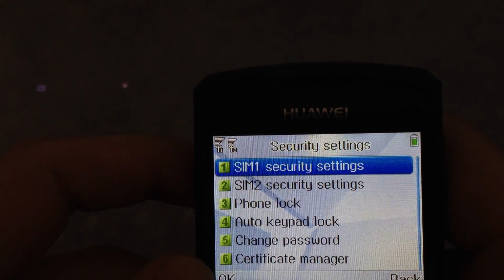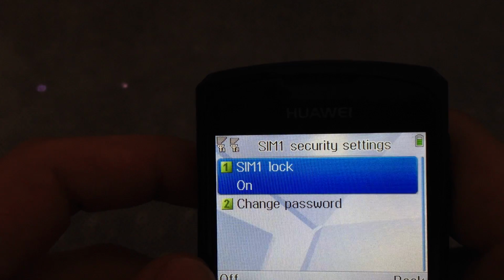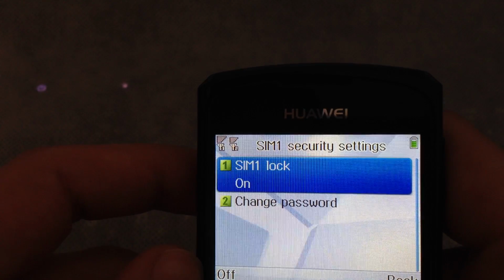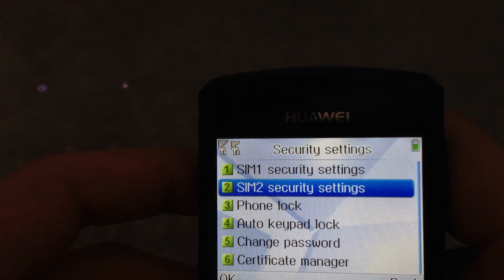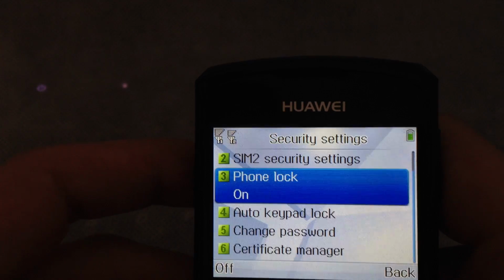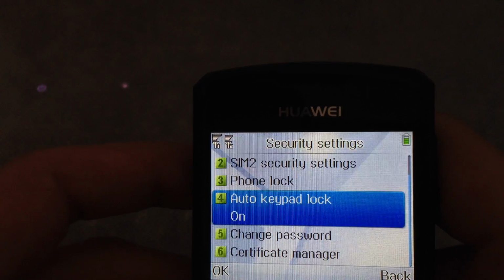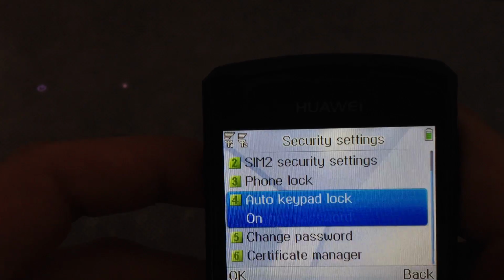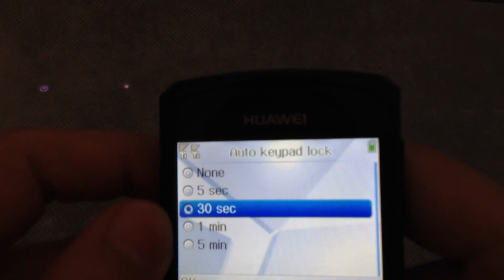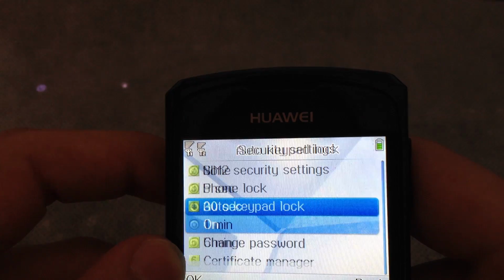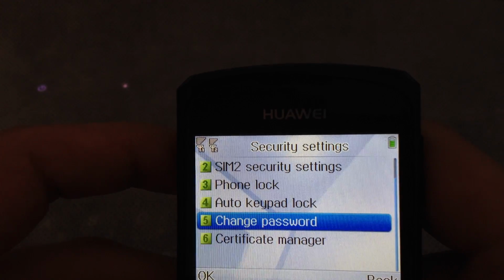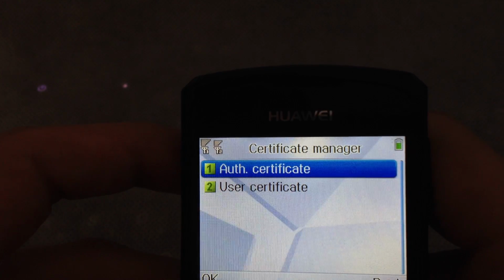Security settings, SIM number 1 and 2, you can choose whether to lock it with the PIN code or not, and you can change it. You have the phone lock, auto keypad lock, none, 5 seconds, 30 seconds, 1 minute, and 5 minutes. Change the password and certificate manager.